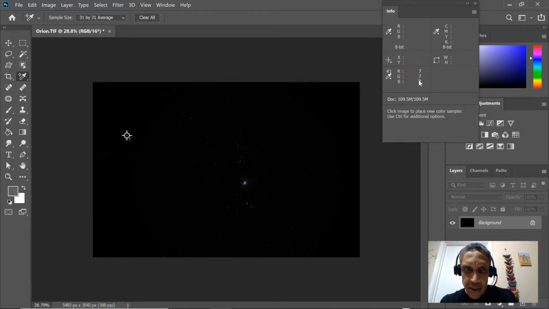But now, as you can see, this reference point here, which is point 1, is showing RGB as 7, 7, 7. So that's going to be important as we continue. Now I want to get the background darkness at least up to 19 or 20, because you don't really want it darker than that. It's maybe not going to look natural.